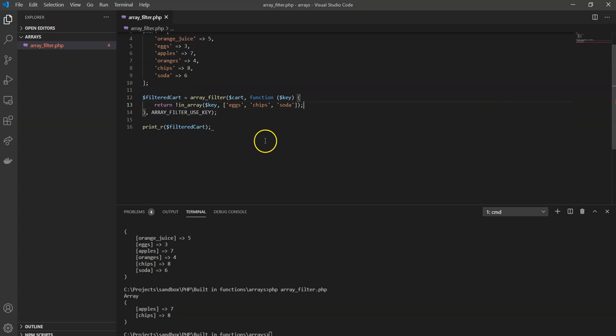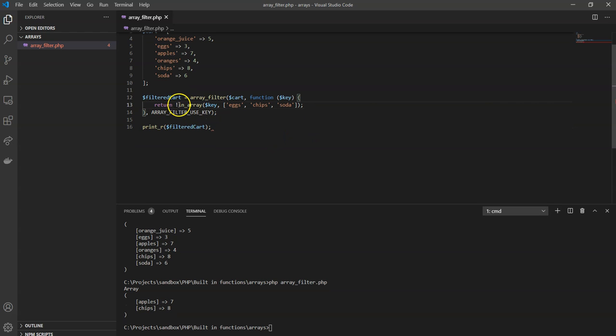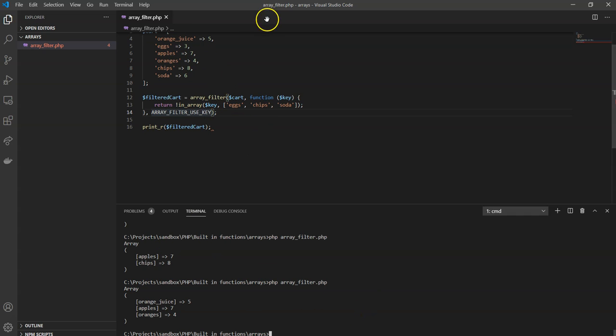Okay. So basically, if it's not in the array, so basically if this key matches any of these, it will not return the value. Okay, and we're just using key to get this particular thing done. So let's return this here. So eggs, chips, and soda, you can see all we're left with is orange juice, apples, and oranges.